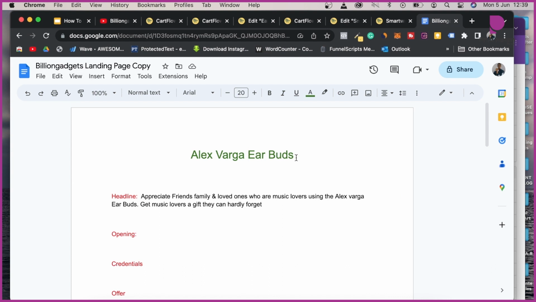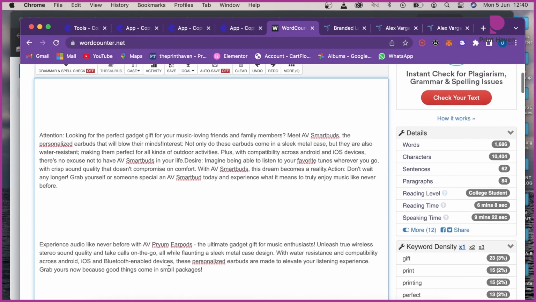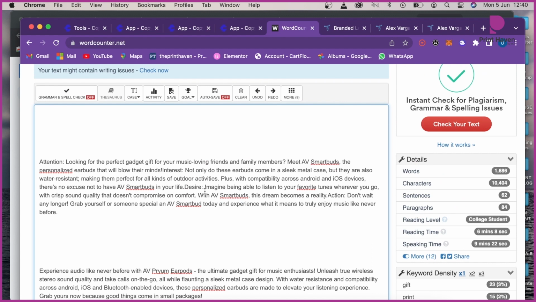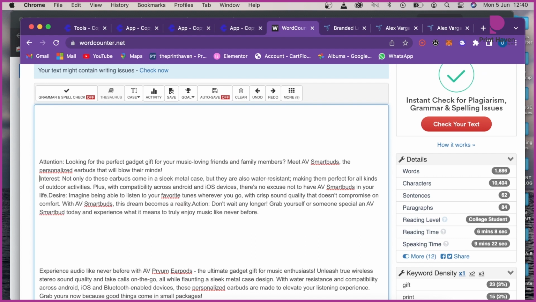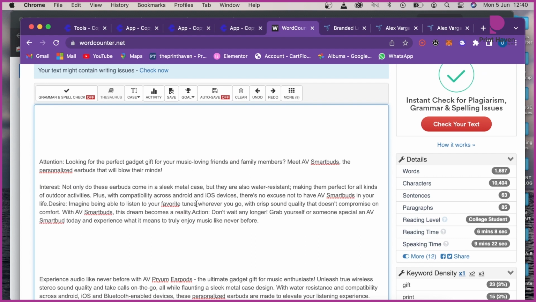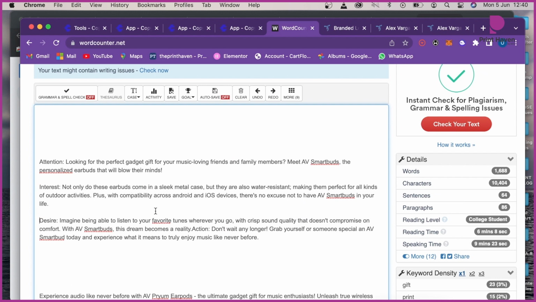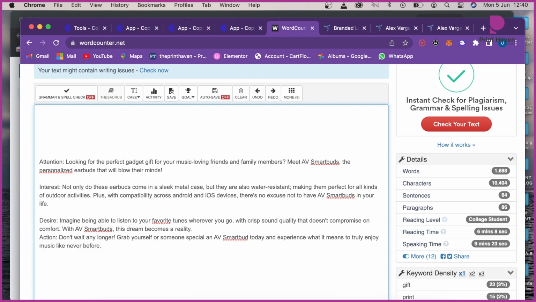So here we are already noting that what we are going to call it is smart boards, AV smart boards. Now, as you can see here, we have attention. We just have to track it now. Attention. We're looking for interest. So this is where interest is right here. So take the interest from right here, put it like that, and then we have desire right here. We put it like that, and then we have action right here, and we put it like that.